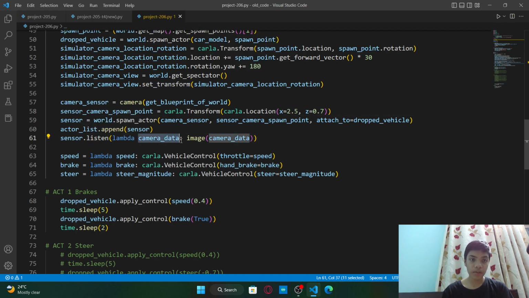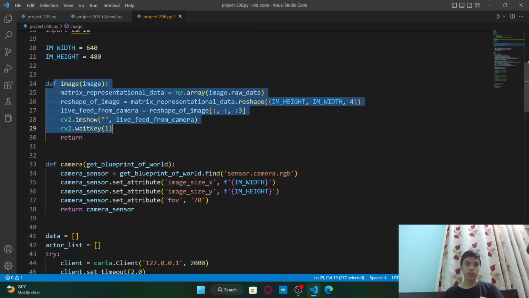So here we are having a lambda function, camera data. Lambda functions are used when you have a huge code but want to use a function twice, and it's not that important, so you can just write a lambda function. We use the keyword lambda, this is the syntax, then we use the positional argument here. So here camera data is the argument which we are getting from sensor.listen, and then this colon is to separate the parameters from what we are actually going to do. After the colon is the instruction, which is image, the function which we have written here.